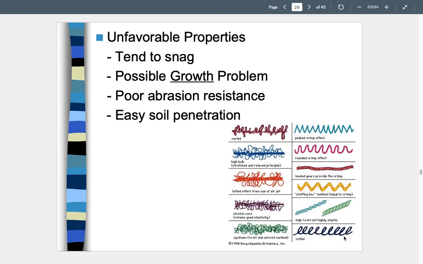There are some unfavorable properties though. One of the biggest things is that they tend to snag. Because we have all these little fibers or yarns popping up on the surface, they're easier to snag on fingernails, zippers, anything like that. They're more susceptible to the snagging process, which can lead to holes, which can lead to tears, which can lead to pills and all those problems.